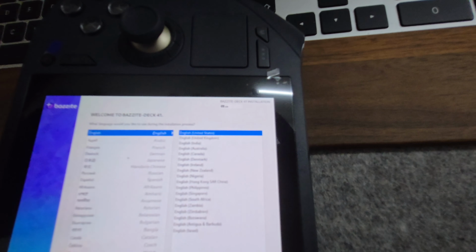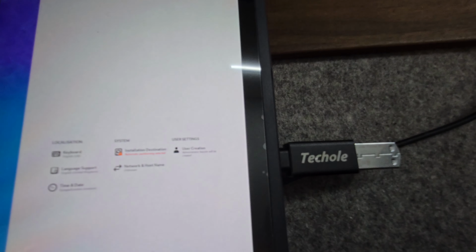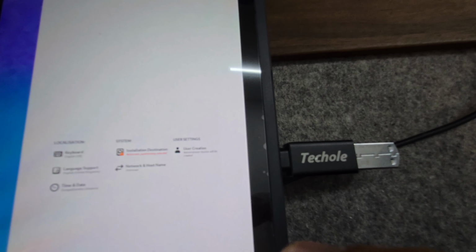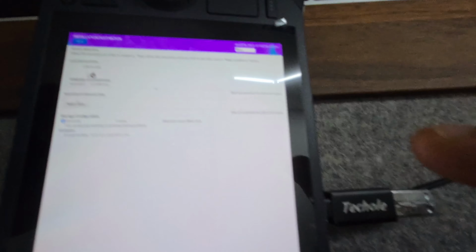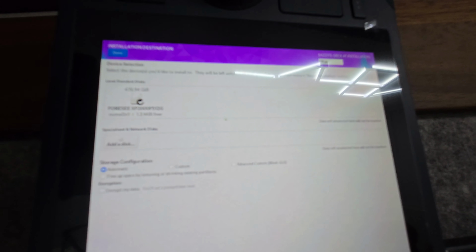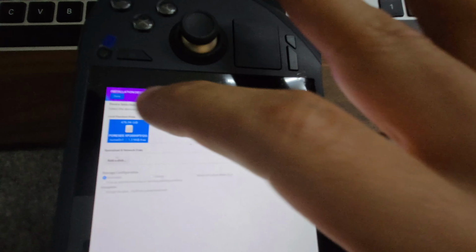This is just the localization. I'm in the United Kingdom, so I click on the touchscreen and then click on Continue. And now we have these options: keyboard, language support, time and date. You don't need to change those because you've already selected your localization. The only thing you want to click on is installation destination. Click on that, and then you'll have your drive at the top. Click on your drive and then click on Done.